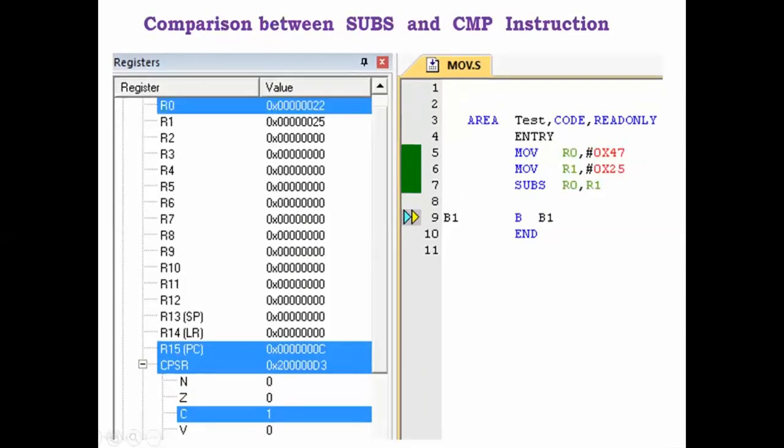And the comparison between SUBS and compare. Suppose you are taking two values, R0 is 47 and R1 is 25. You are subtracting and updating the flags; S means updating the flags. So 47 minus 25, what are you getting? 22. So 22 will be updated in R0, and you are getting flags. The carry flag is set as 1 and the remaining flags are reset. So that means it updated the R0 register.